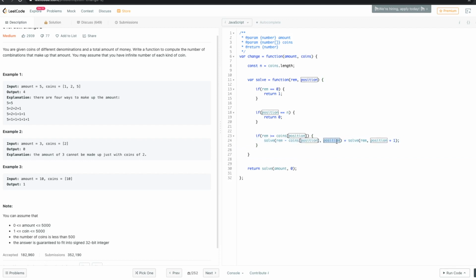So here we pass the same position again, and we also need to try another solution by adding the remainder, and we need to try another coin with this remainder. So here we are trying another coin, and here we are trying the same coin. Here we took this coin, so we subtract it from the remainder, and we didn't take it, so we didn't subtract it from the remainder, and we need to return.